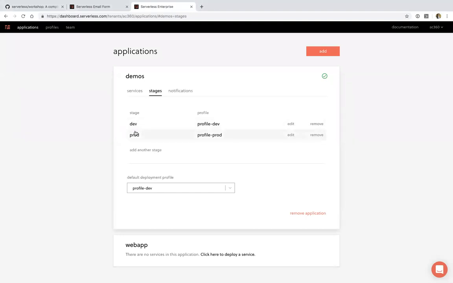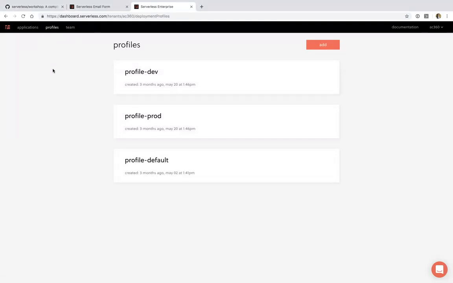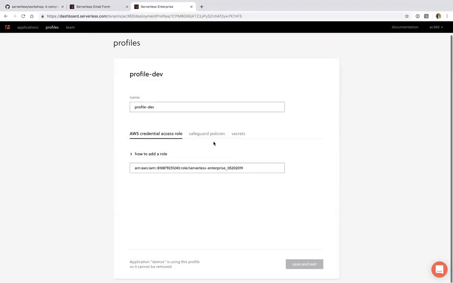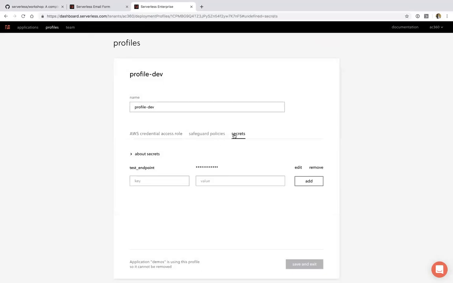Here I've got a dev stage and a prod stage, and each stage can have a profile. And a profile is kind of where the magic happens. A profile is where you can store common configuration that you want to use for all your stages. So I have a dev profile and I have a production profile. If I click in on the dev profile here, I have a few things, but let me start with secrets because I was just speaking about that.